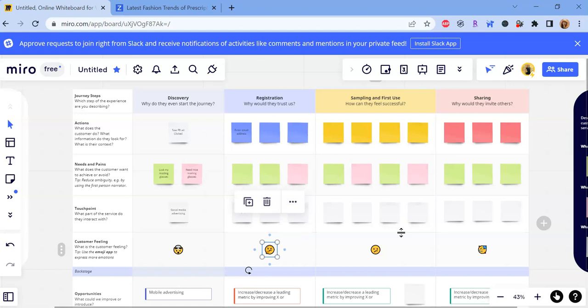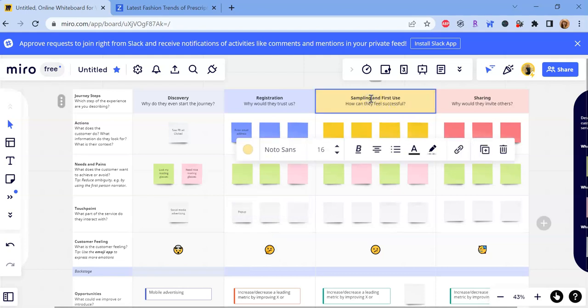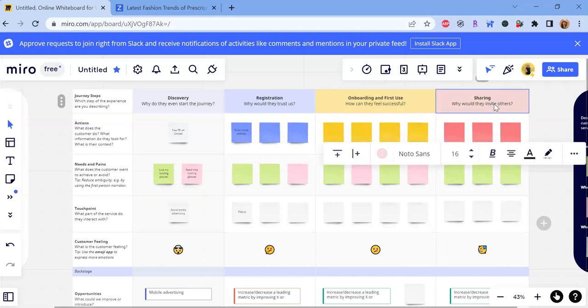I found out about the glasses. I registered my email with them. I then might upload my prescription. That will again be onboarding, first use. The product arrives, I use it, I find my new sunglass reading glasses very useful, and then maybe I will share. They'll have a coupon where if I share it with my friends, we'll both get a $20 discount.